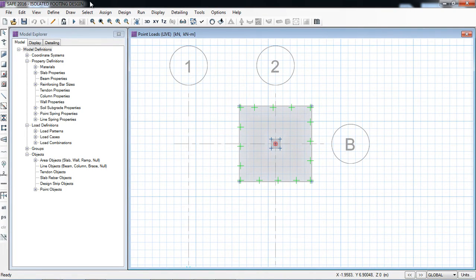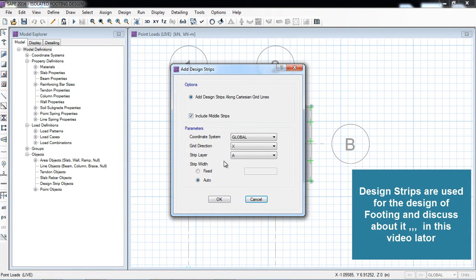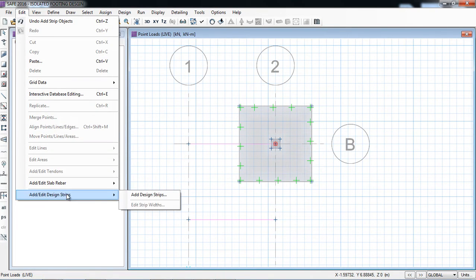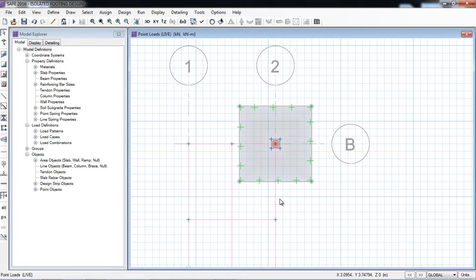Here is the model name. Now I will define the strips, meaning design strips. So I will go to Edit, Add Design Strips. Why do we need the design strips? Basically the software calculates the forces for the strip-based method on these lines. This is for X. Now I will go for the Y direction: Edit, Add Design Strips in the Y direction. Okay, so here the software created the design strips up till here.